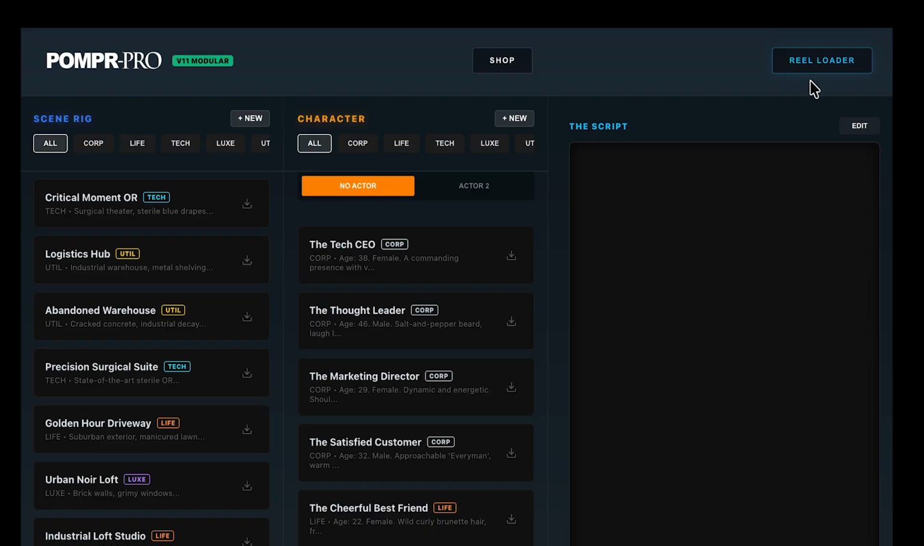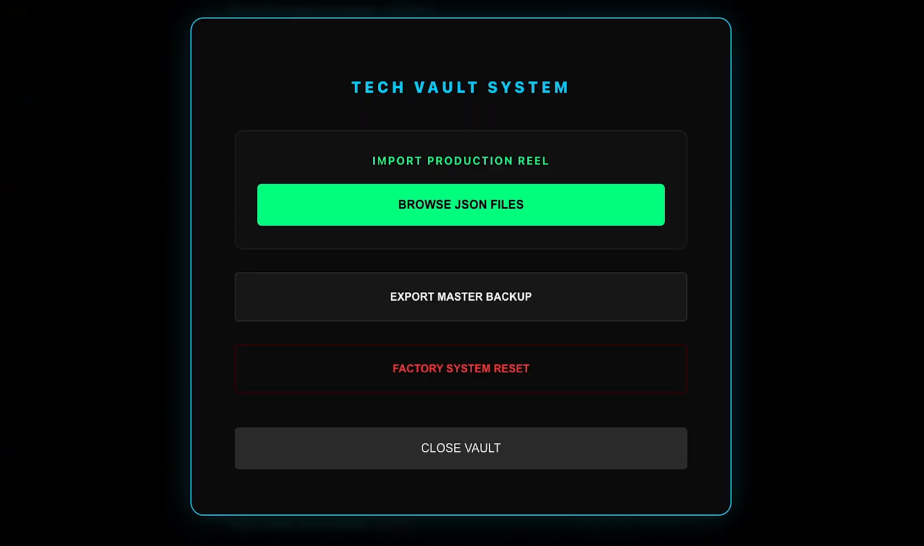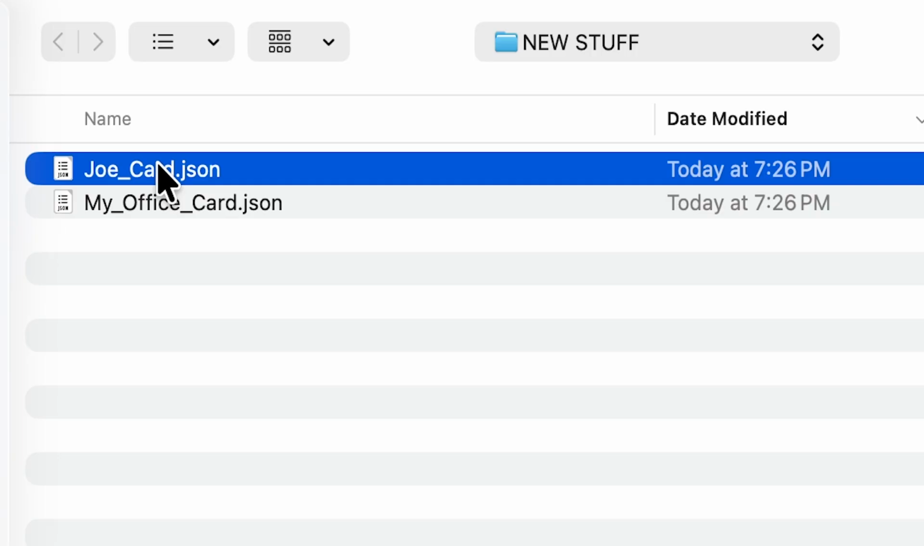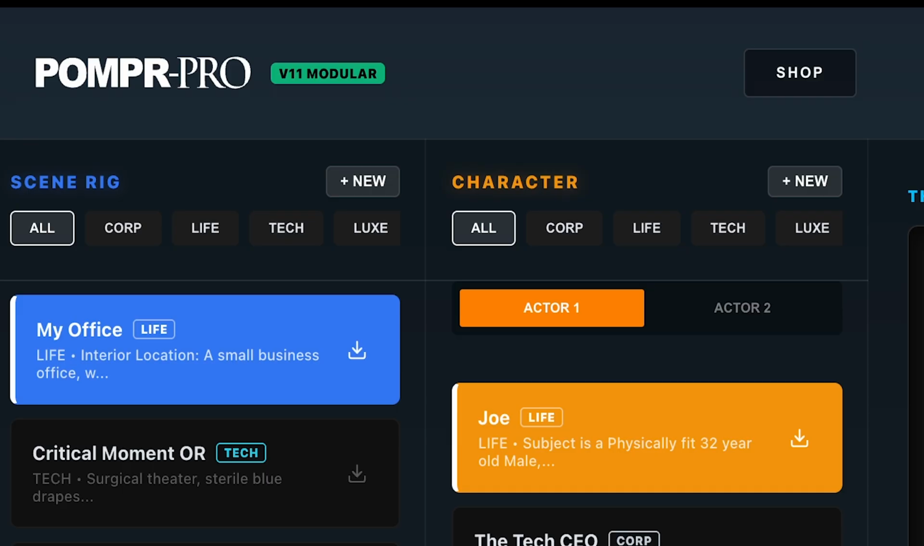How do you load your character and scene? Simply click on the Real Loader button in the top right corner of the console. Click on the green Browse JSON Files button and navigate to where you saved your files. Your character and scene will show up in the panels just like you wrote them.